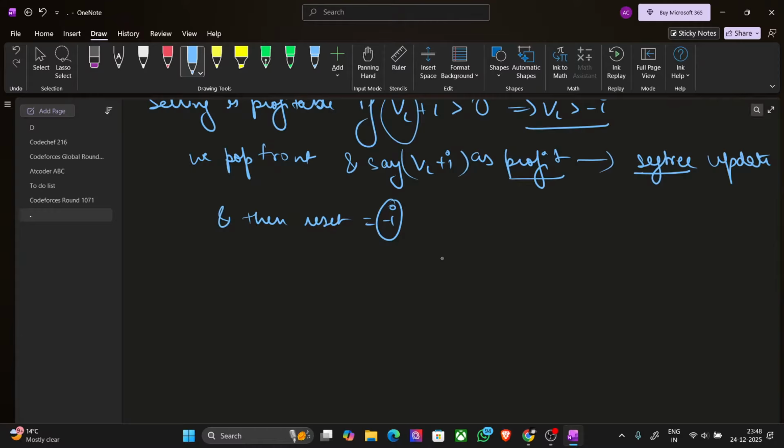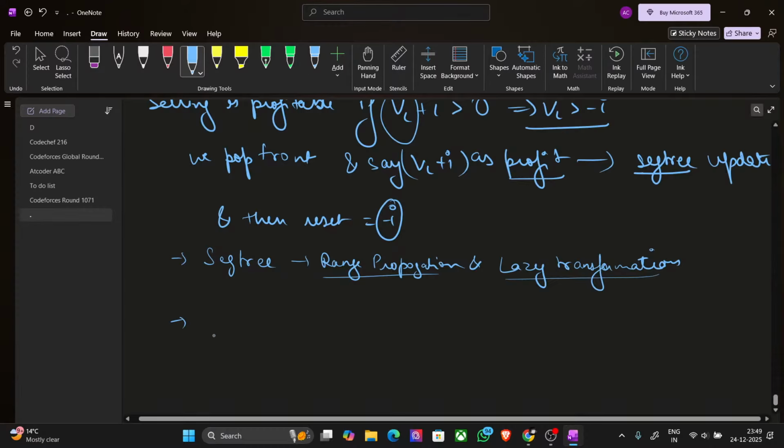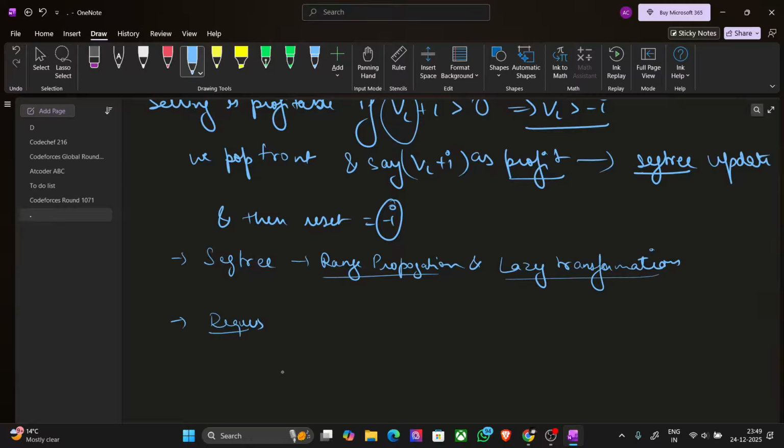So now, while coming to the code, I need to make sure that you are aware of the segment tree, range propagation, and lazy transformation, because we will be updating the segment tree also at runtime. Okay, and you have to be aware of how DQs work, monotonic DQs, and about pop front and pop back. After that, we can move towards the code.